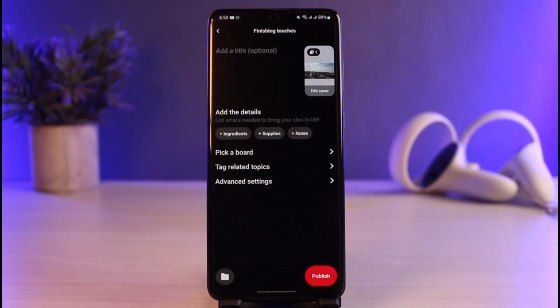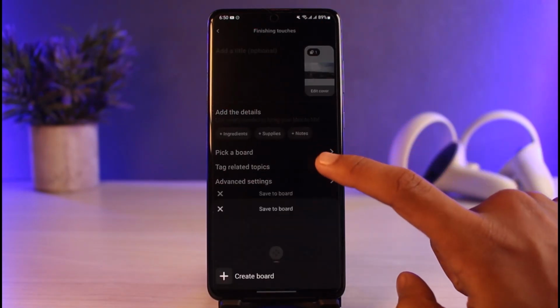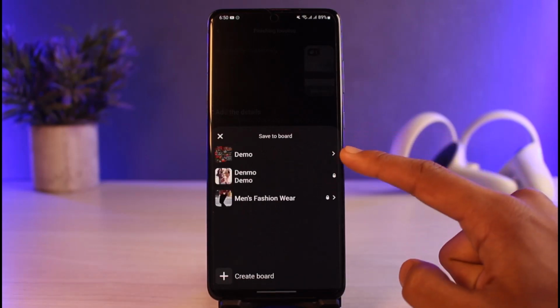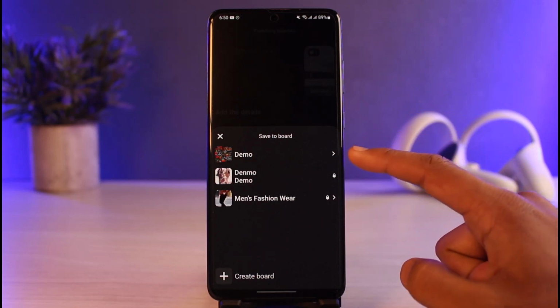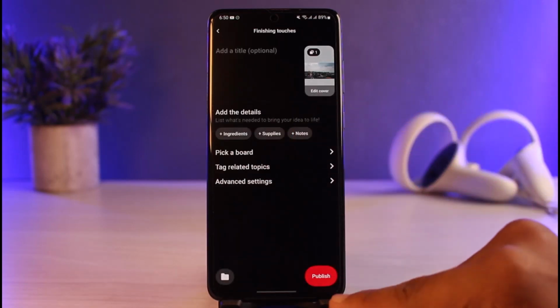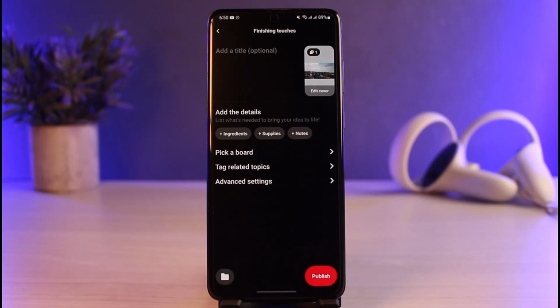Now as I've done that, you have to enter a title for this idea pin, which is really optional, by the way. You can add some details, and you can pick a board. This step is compulsory. You have to save this video to your board, and also keep in mind that if your board is private, your video is going to be private. If your board is public, your video is going to be watchable by everyone on Pinterest. Then just tap on the publish button at the bottom. That's all it takes to post videos on Pinterest.